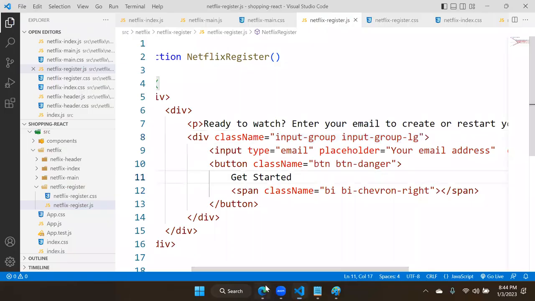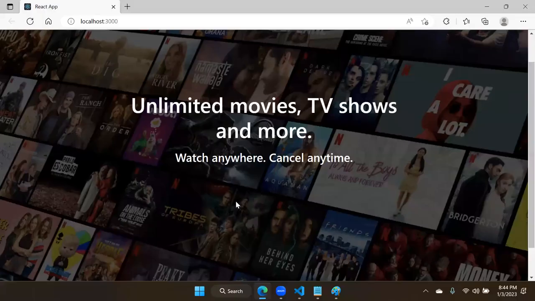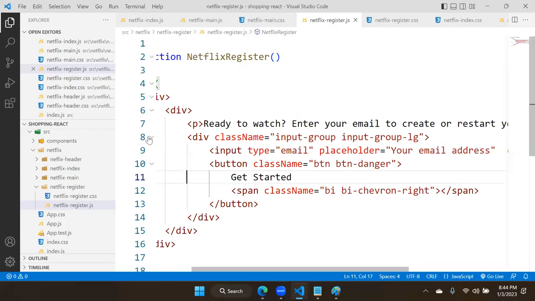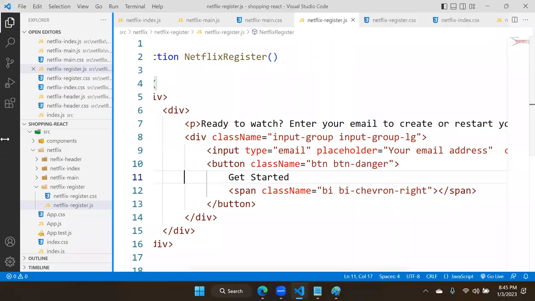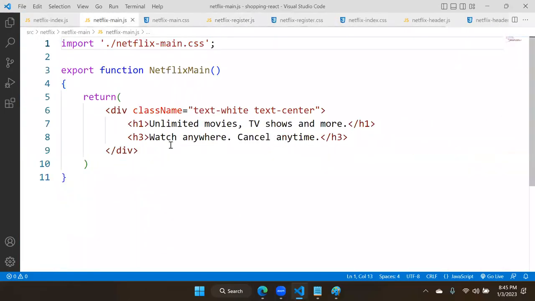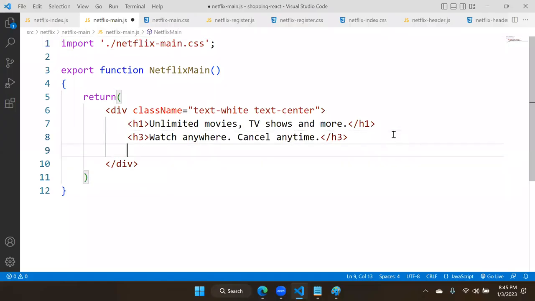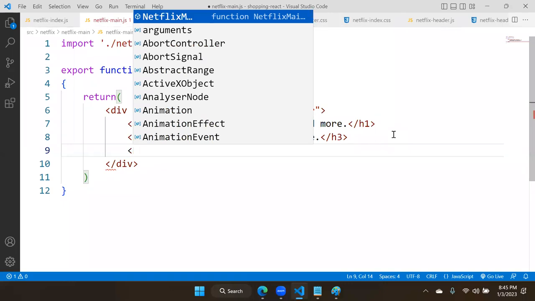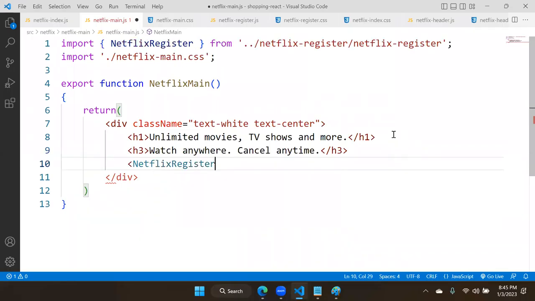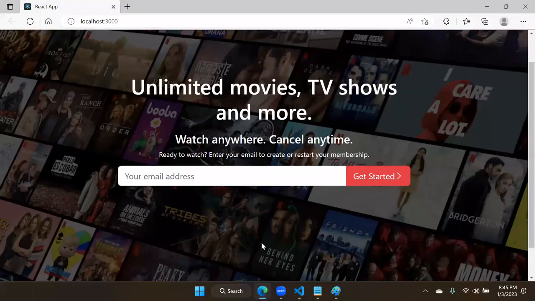Now where to display that register? Under this main. So inside the main, right? We have to go to the main area. This is the main. Inside the main, we need to add this. Then here we are giving an option: we have to use the component. Which component? Netflix register, we have to put here. In the main, we are adding Netflix register. That means now it is there.